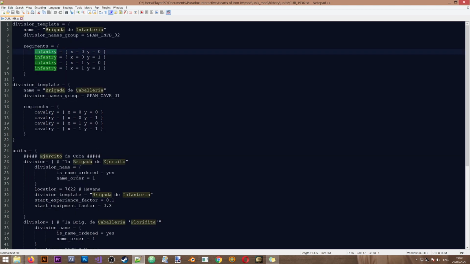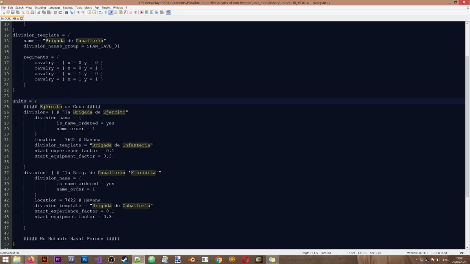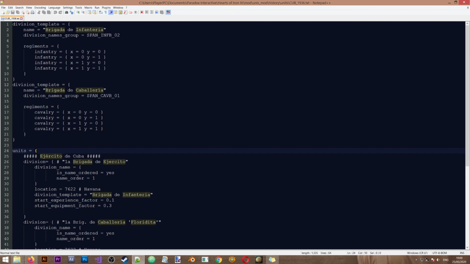So we will start with changing some of these templates, and then we will be assigning the units that will be changing these templates. Right, so I want to make a very simple change. In this template called Brigada de Infanteria, I want to add an armor division, right? So it's not all infantry, and I want to add some motorized units as well. Now, I can't just put these in here and expect them to work. I need to put the units.